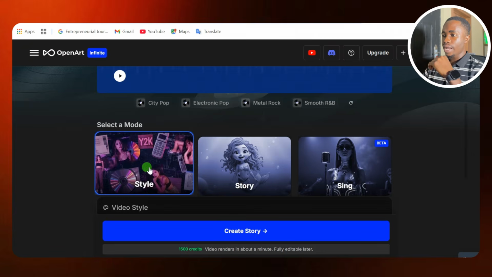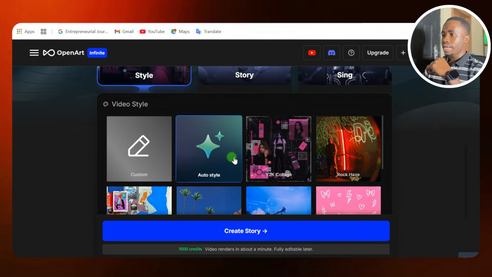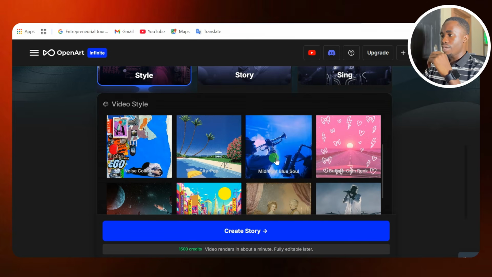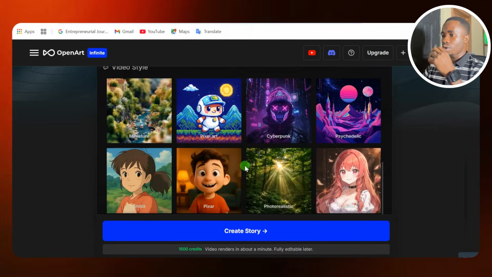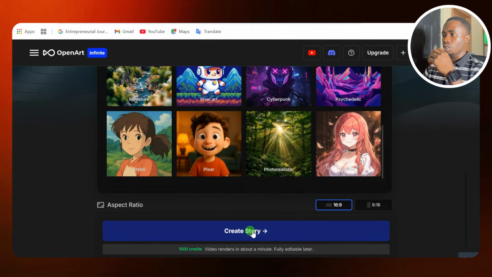So if I click on style, they are going to allow me to select different styles from here. If you use the auto style, it's going to use the AI on this website to select a style that is going to be suitable for your music. So here you can select any style you want. If you are done, if you are okay with the style, then come down and click on create story.